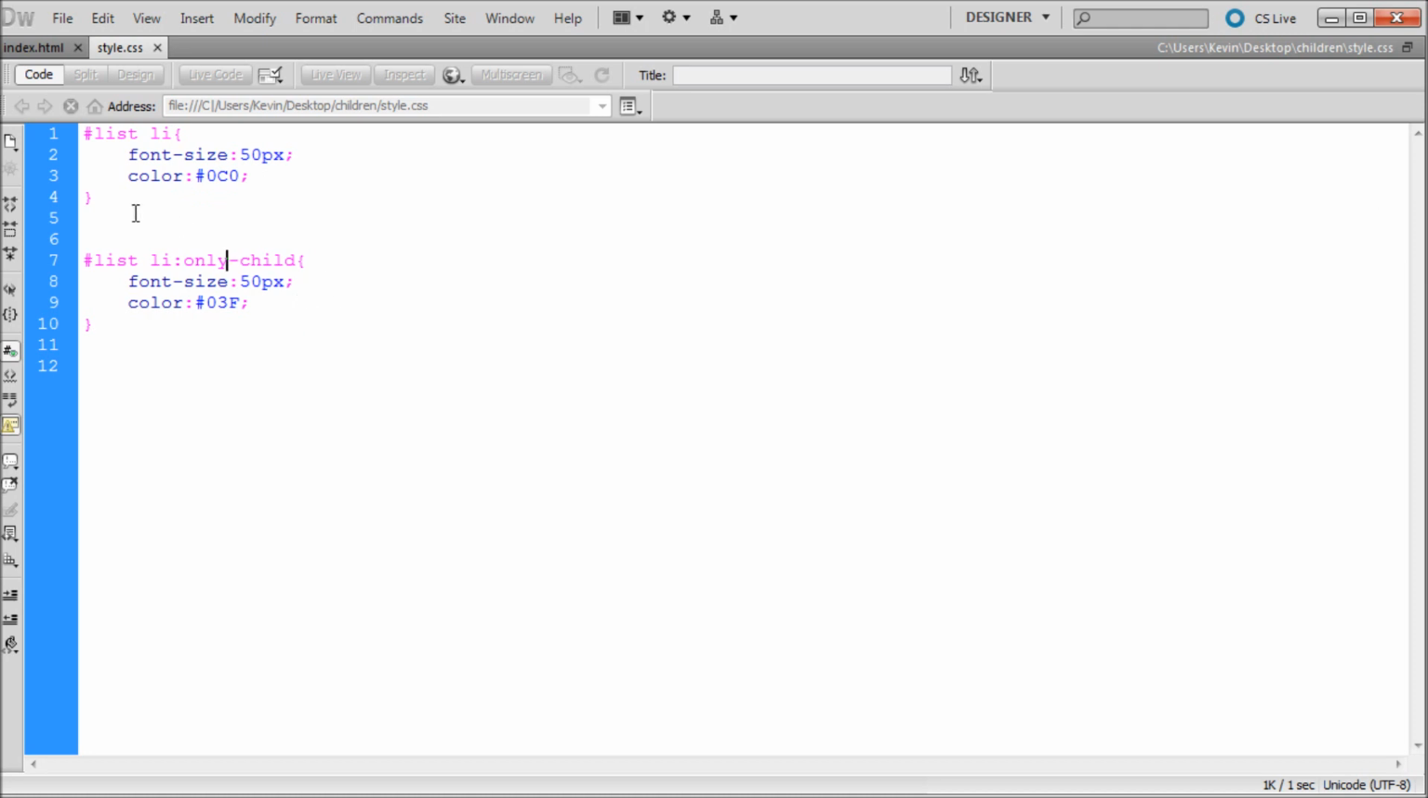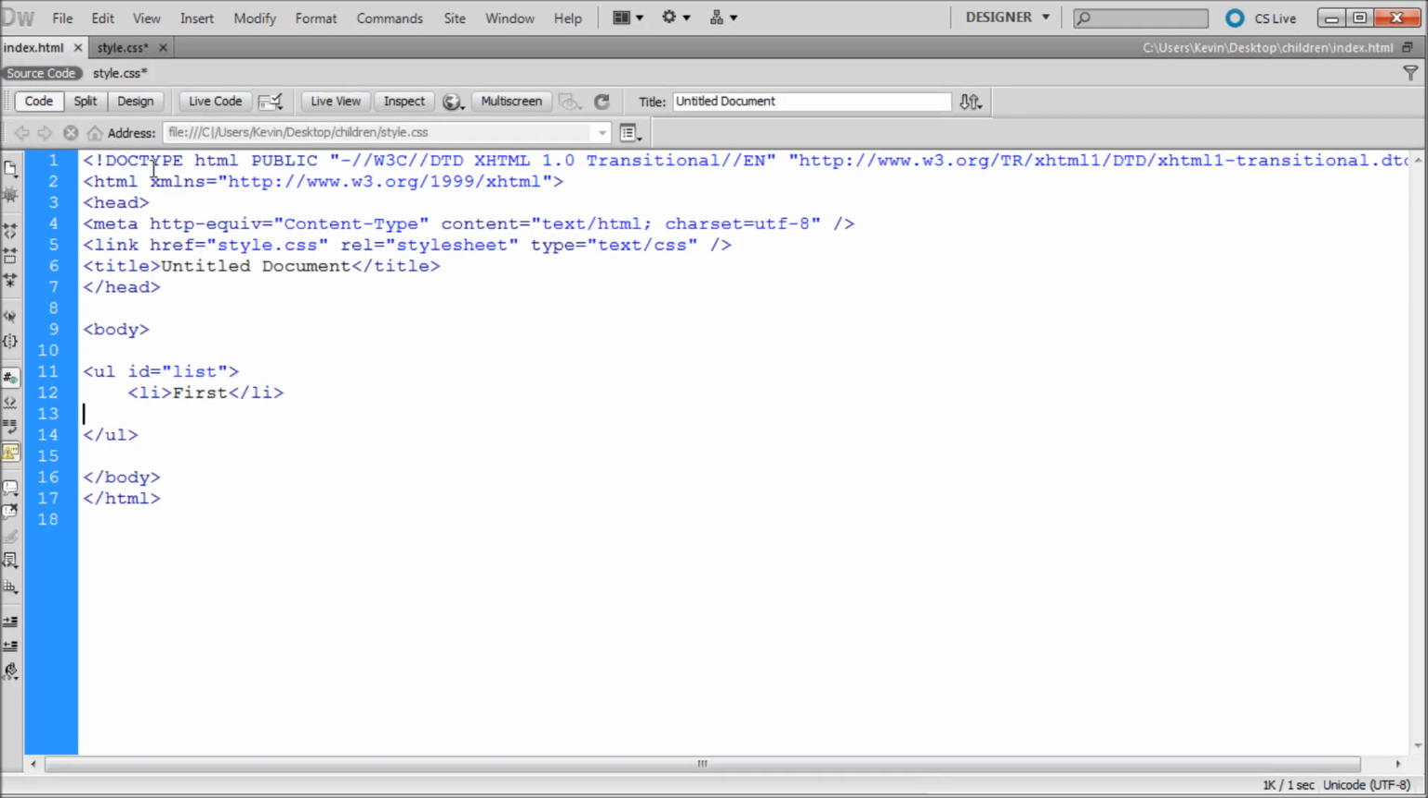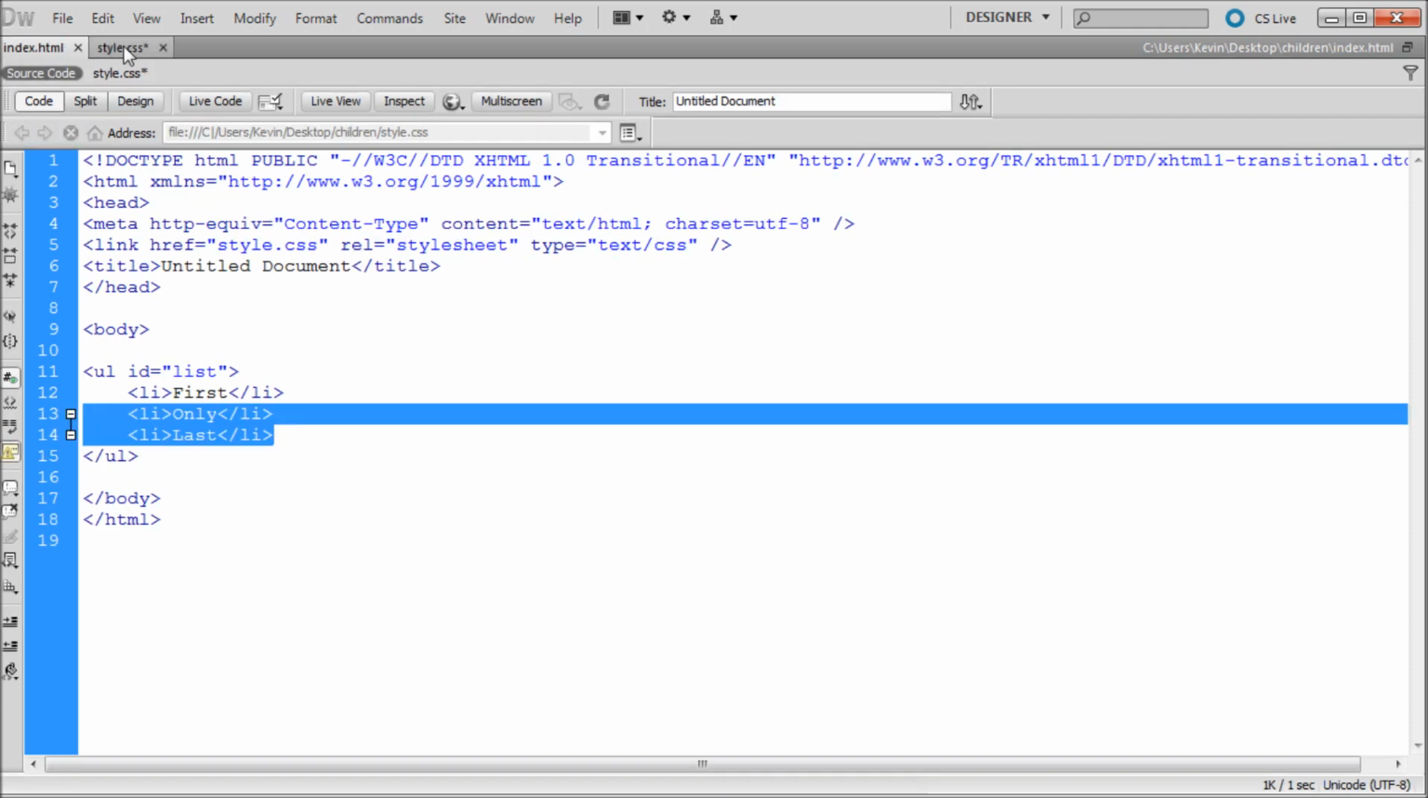Alright, so the last thing I wanted to show you guys is how to use the not selector. So what we're going to do is basically say we can take all of this out. So we want to make it back down to the hashtag list space li. So we're just going to make it just like the default. And we're going to go over here and we're going to put back in our li. So I'm just going to undo.